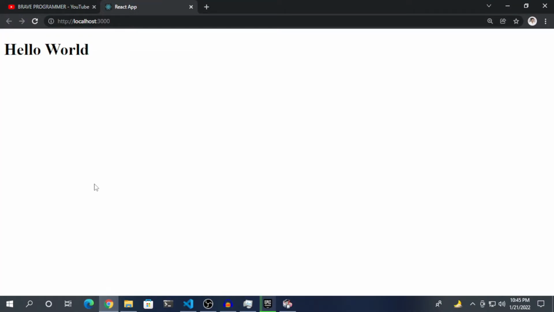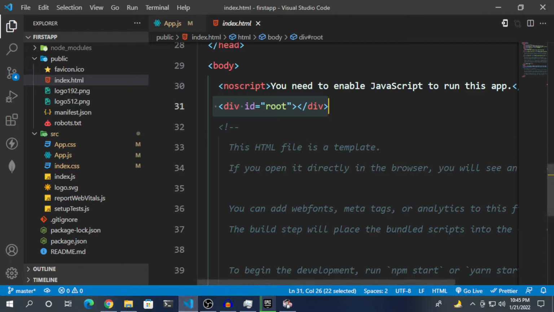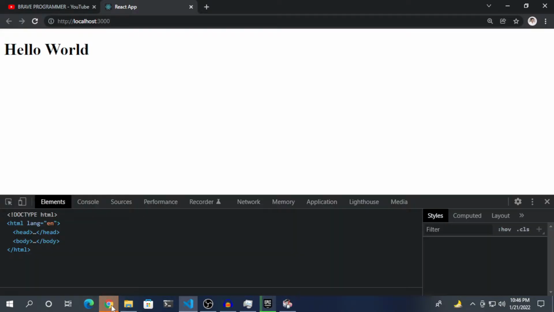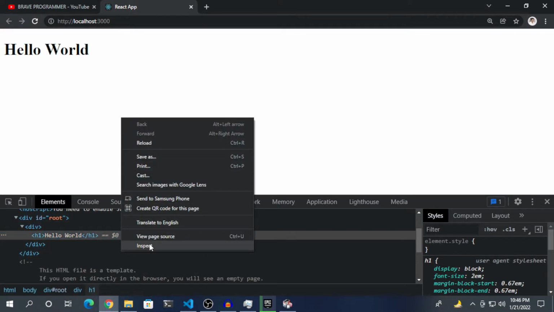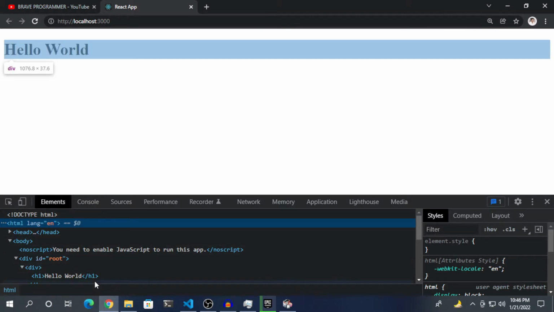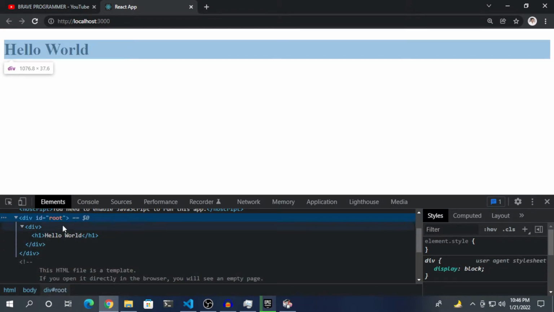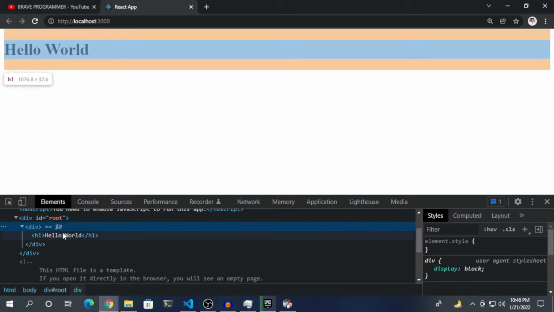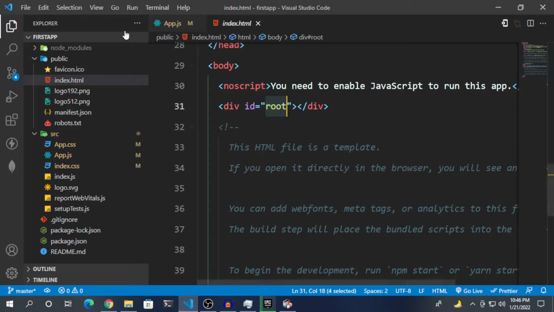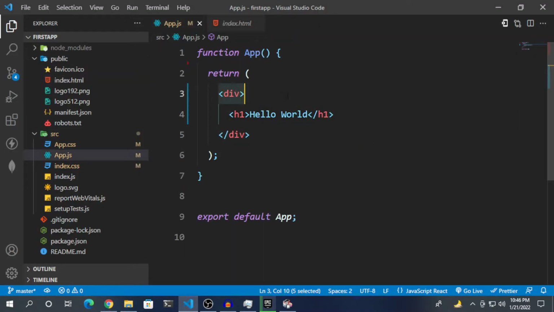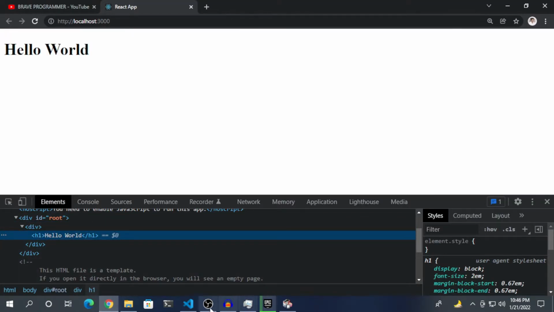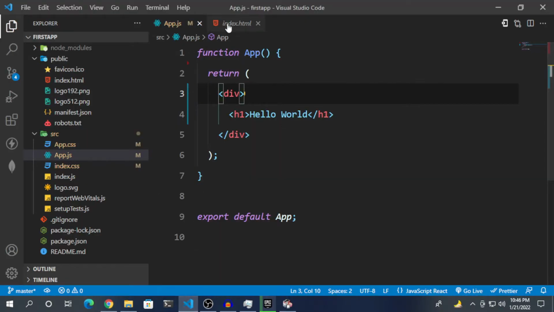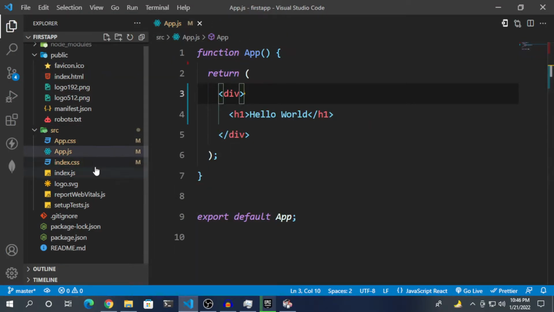So if you will check here and go to console, if you will go to inspect, and check inside the div called root, you have one more div which is your App.js content, and this div has an h1 of hello world. So this is the basics.